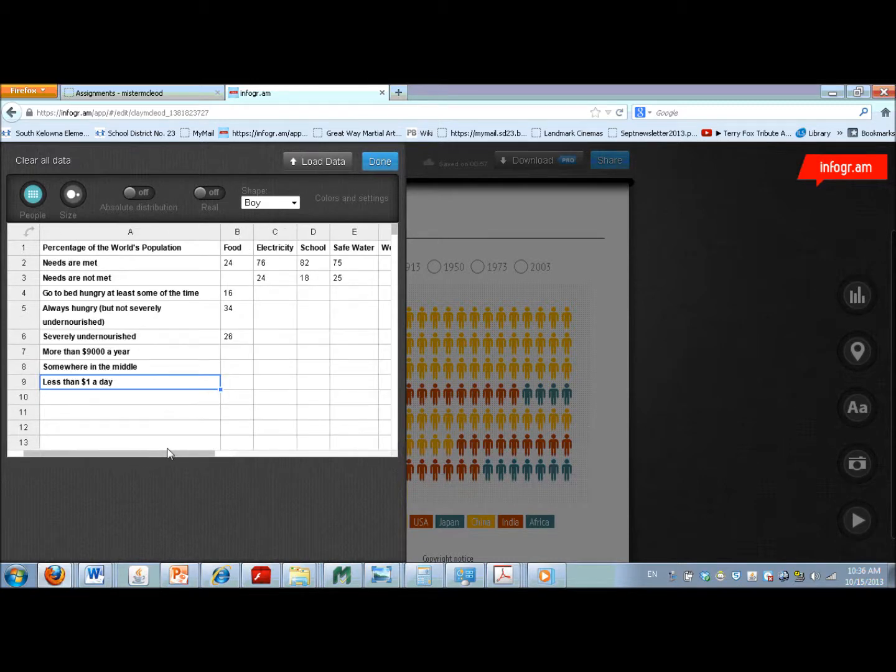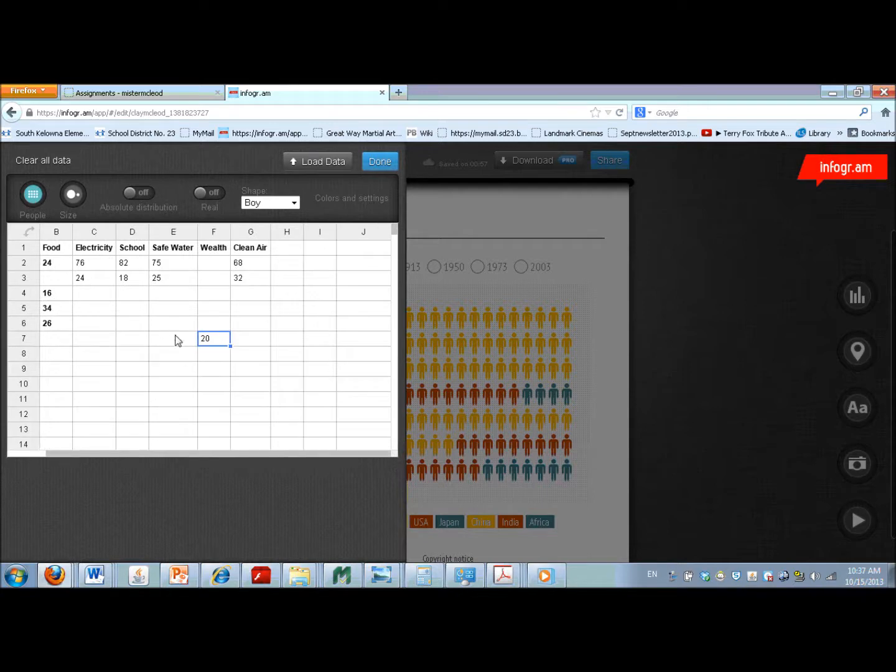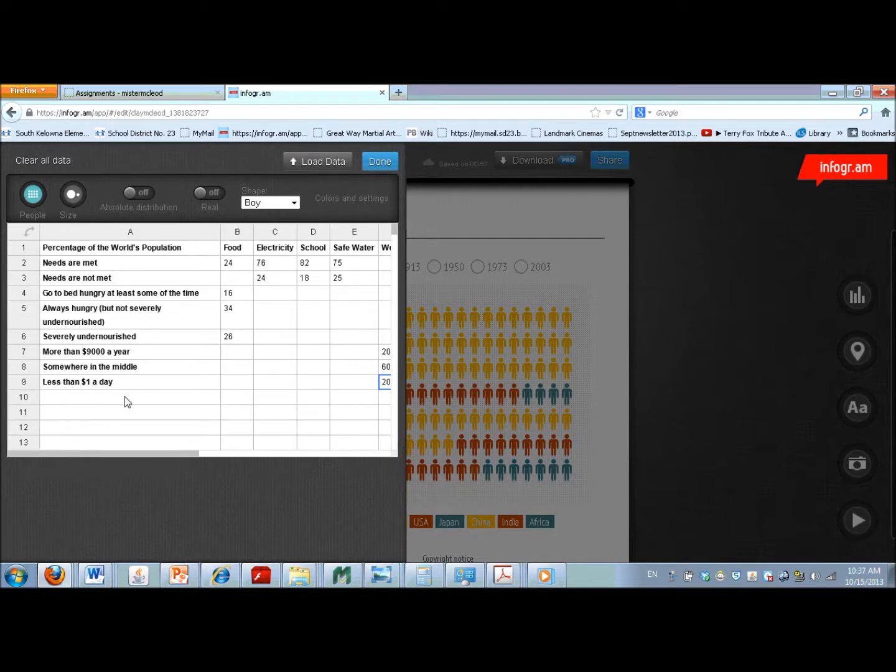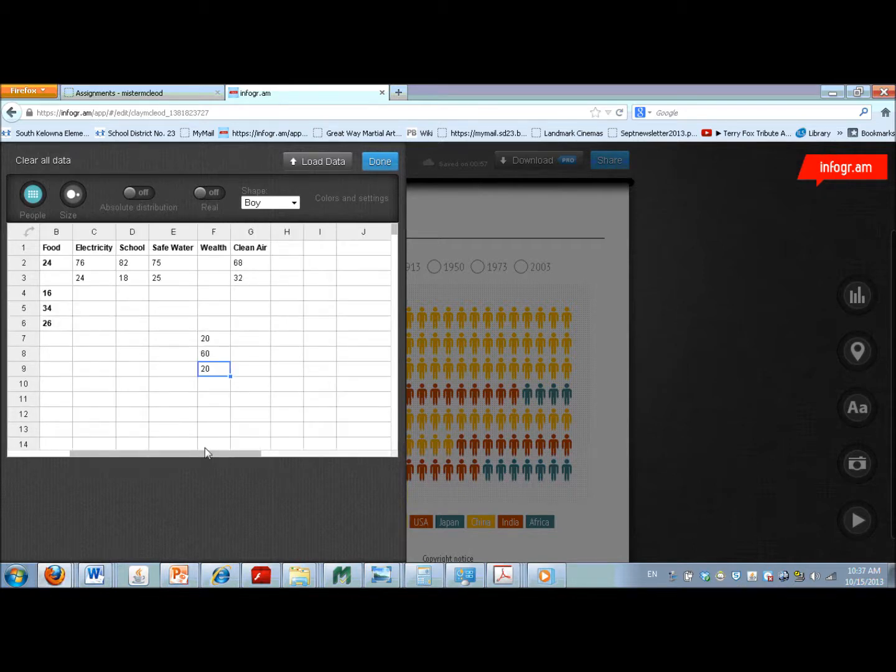So over here in the wealth column, I am going to enter the data that 20% of people are in the richest 20% of people that make over $9,000 a year. 60% of people, or 60 people in that village of 100 people, are in the middle, and the poorest 20% of people, or the poorest 20 people in that village of 100, are in the less than $1 a day column. So now I've got a couple of blanks on this chart, but you don't need to actually fill in the whole chart. You want to make sure that things are in the right place, beside the right piece of information, under the right category.